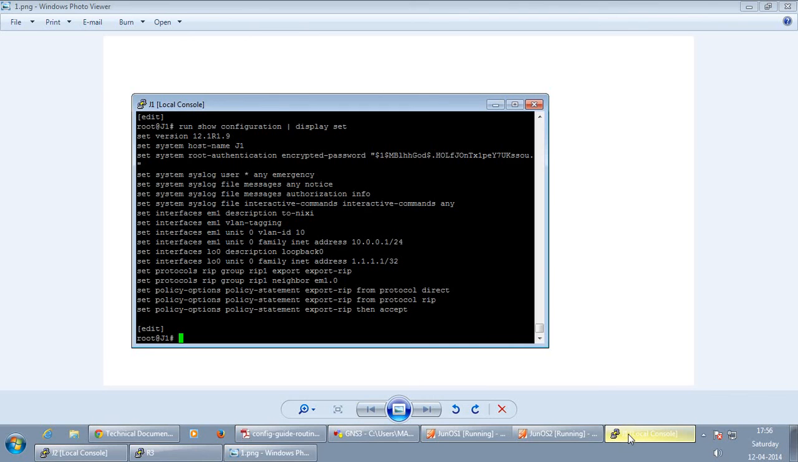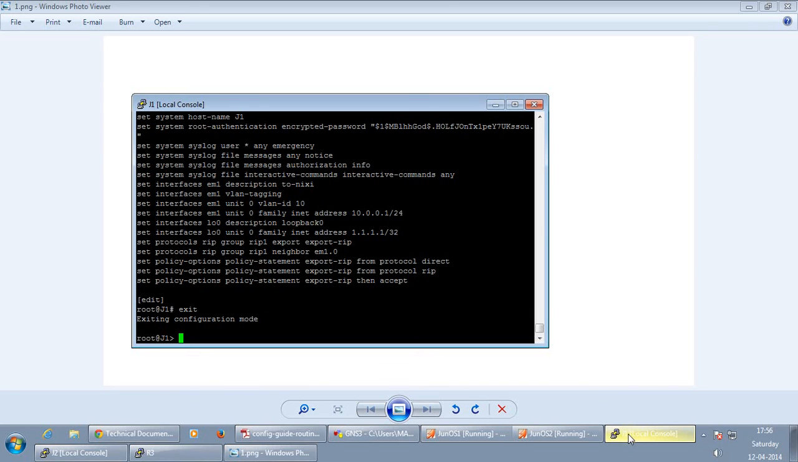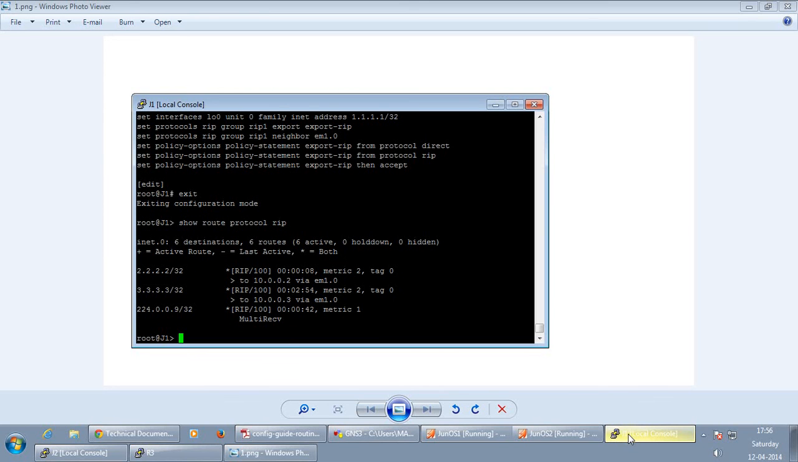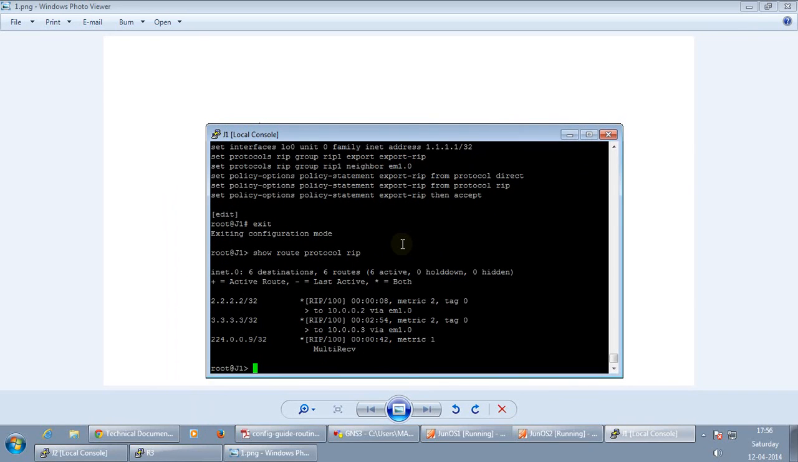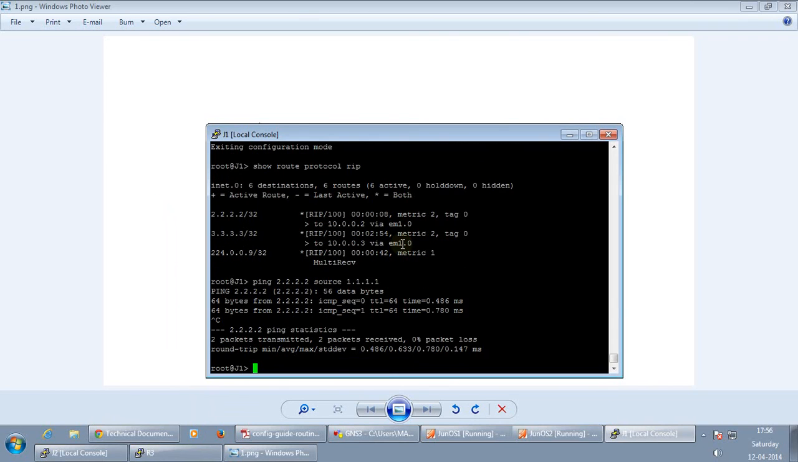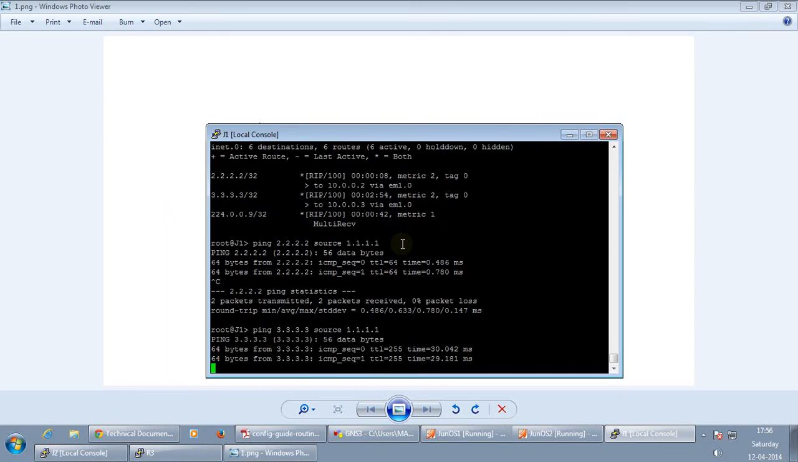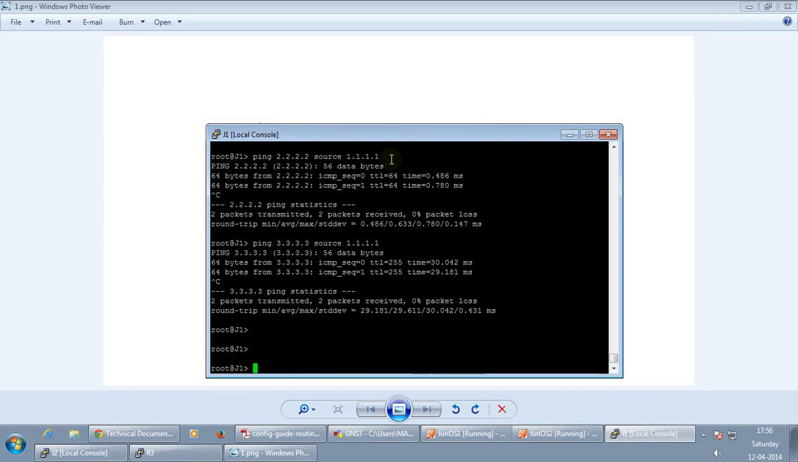and we can check the routing table. You can do an exit and show route protocol RIP, and now you see both the loopbacks. You can do a ping to verify the end-to-end connectivity. Ping 2.2.2.2 source 1.1.1.1, which it does.